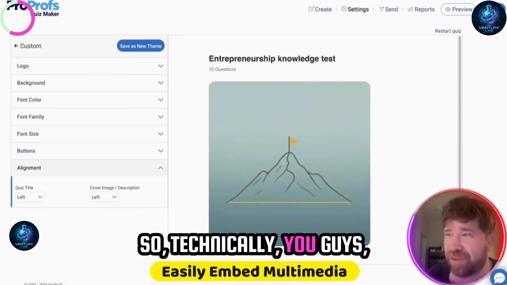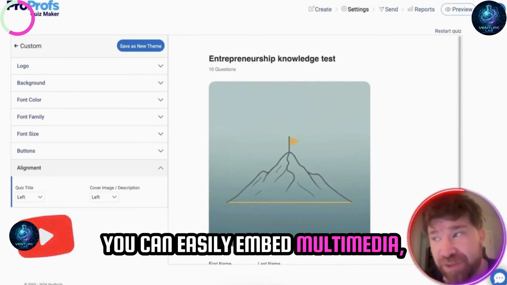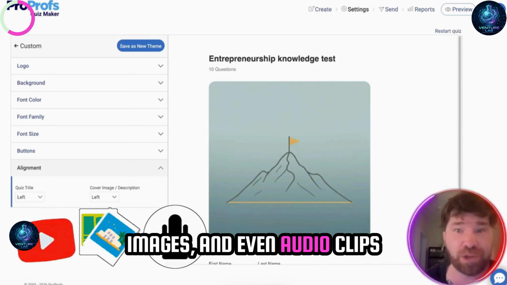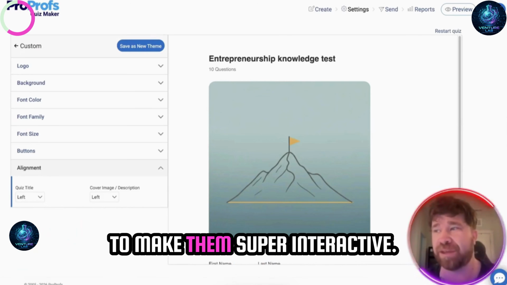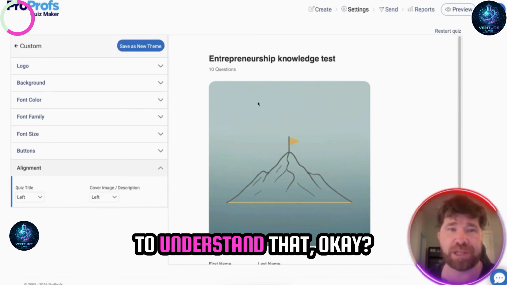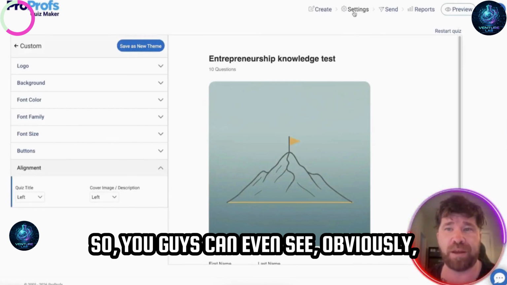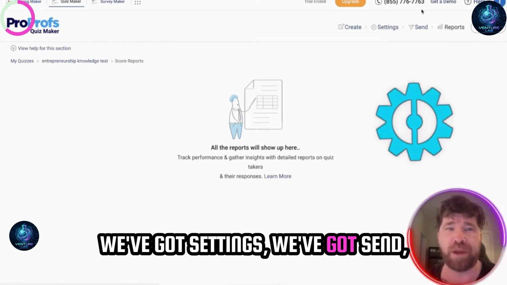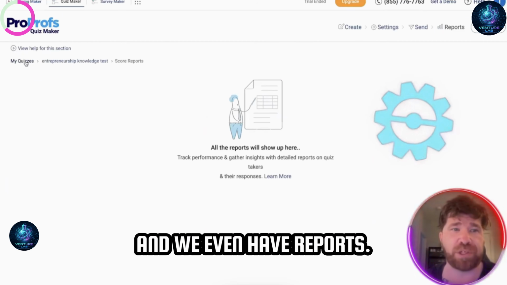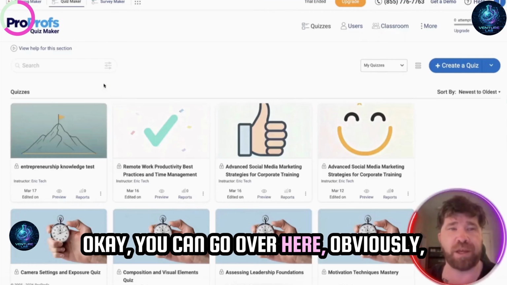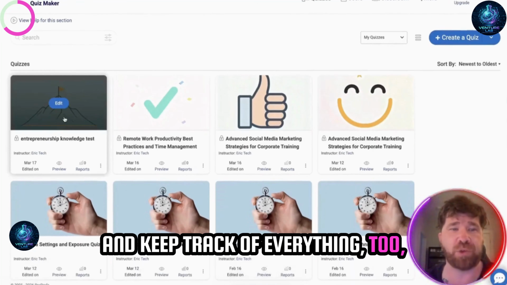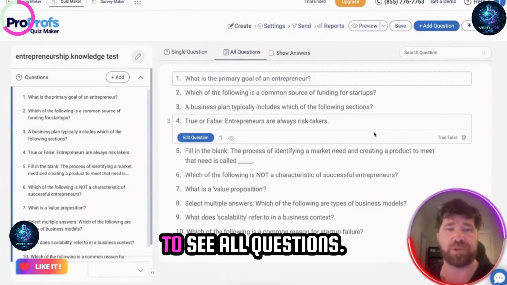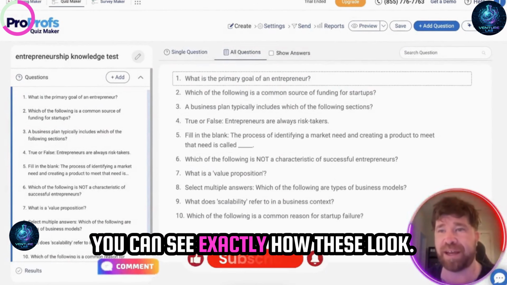So technically, you guys, you can easily embed multimedia, like let's say even YouTube videos, images, and even audio clips directly into your questions to make them super interactive. So I want you guys to understand that. Okay. So, you guys can even see, obviously, we've got settings, we've got send, and we even have reports. Okay. You can go over here obviously and keep track of everything too, like for your quizzes. But I also want you guys to understand, you can go over here to see all questions. You can see exactly how these look.